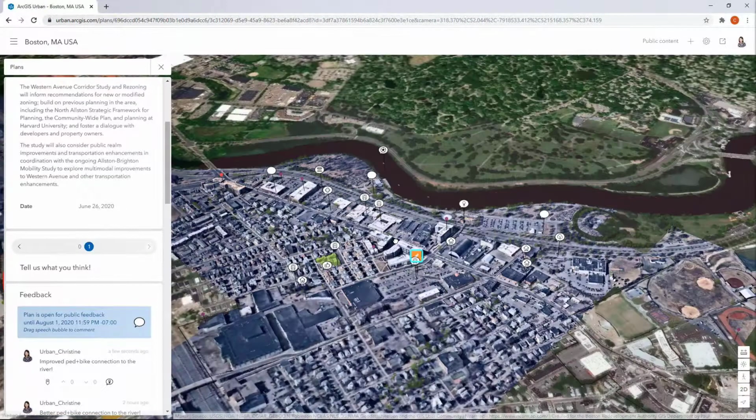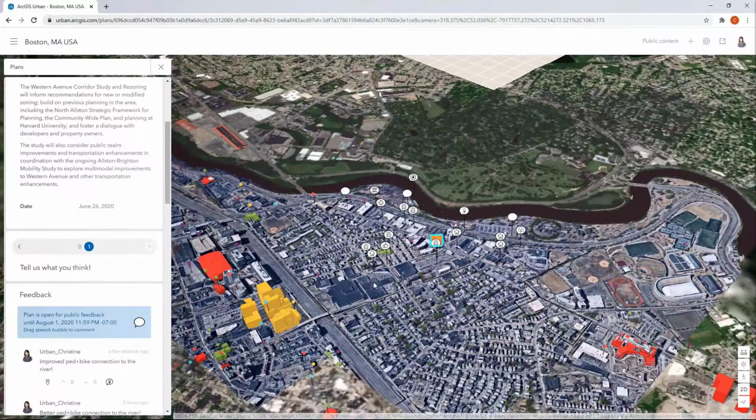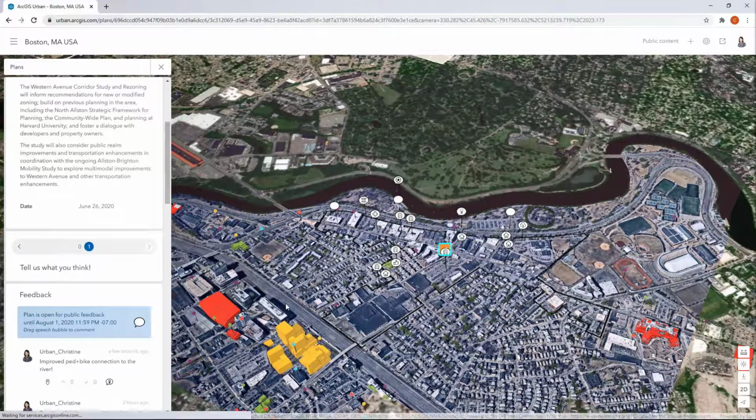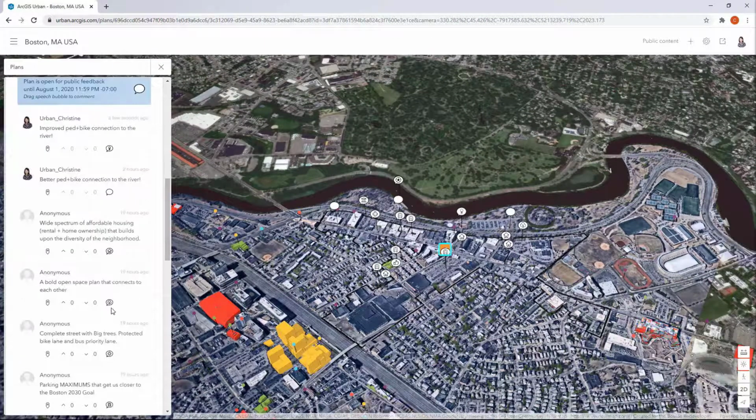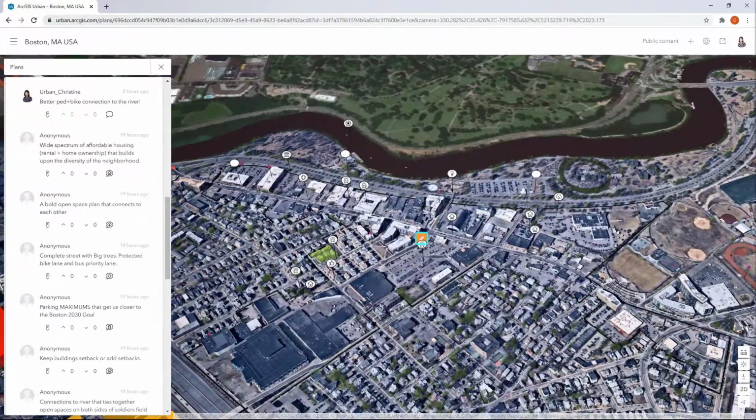The scale of the feedback collection can be large or small. You can enable this for your citywide comprehensive plan update, for a corridor study, or you can leverage it as an internal commenting tool to support interdepartment collaboration.